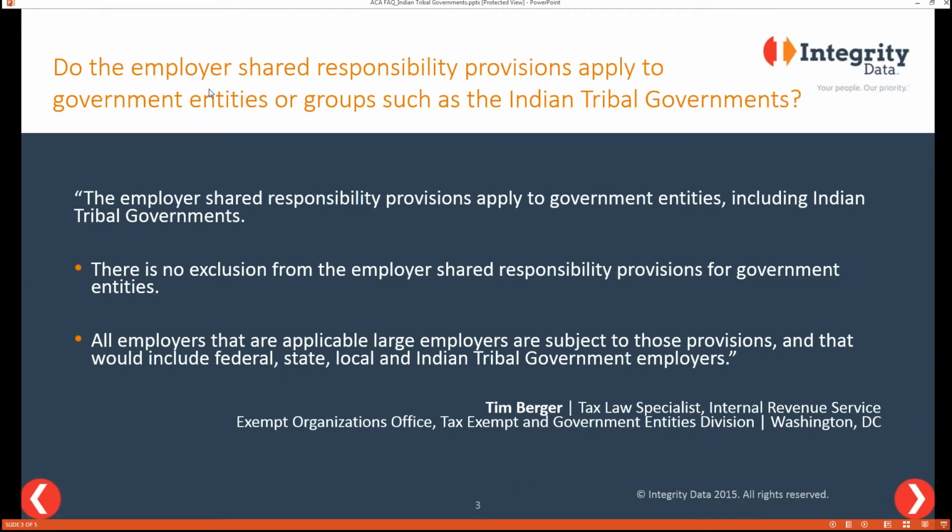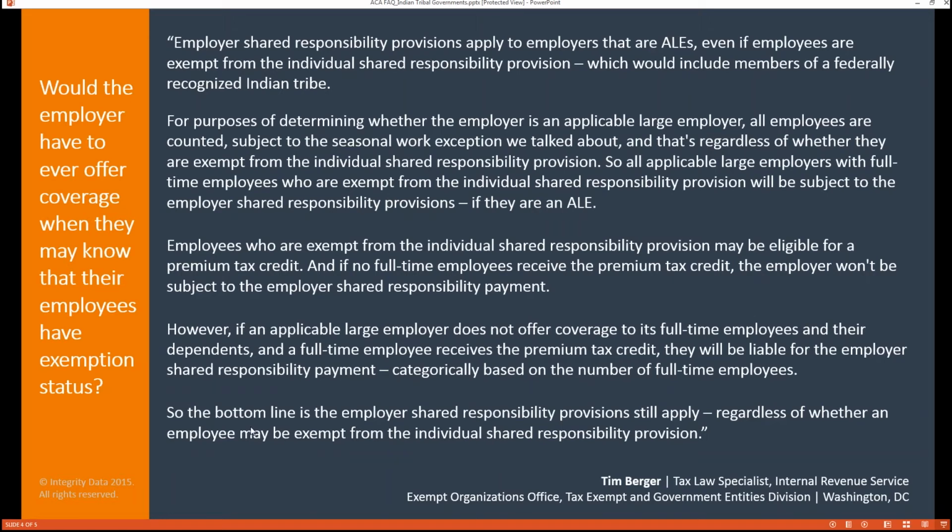If there are any casinos, basically you are required, you're not exempt, even though you're exempt on other things. For the ACA laws, the shared responsibility applies to all government entities, including tribal governments. So there's no exclusion from the employer shared responsibility. Everything we talked about today would apply to the tribal entities or casinos, etc. Just to let you know on that.